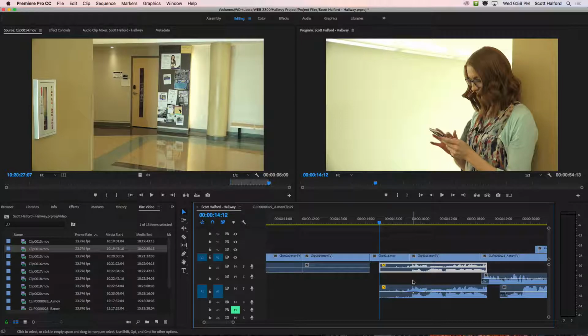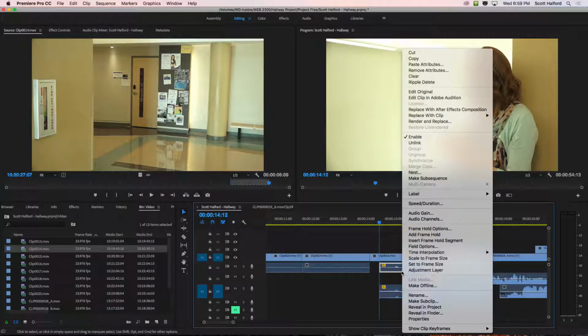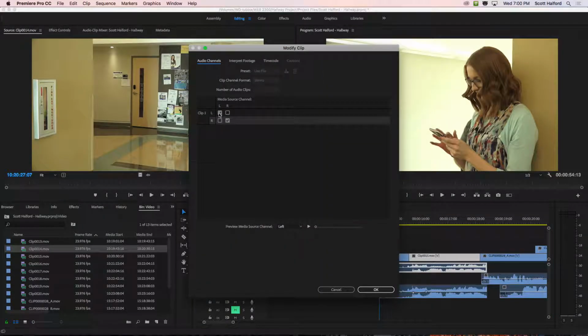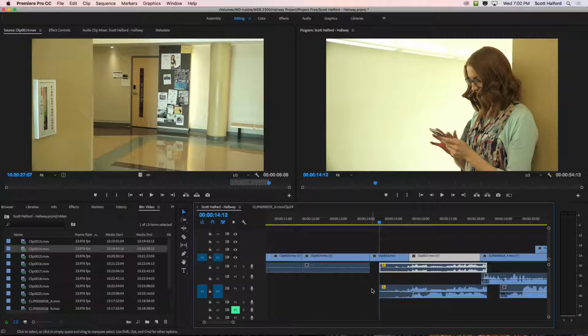Now what we need to do is tell this clip to only play her audio, and this clip to only play his audio. So right click on the top one, go to Audio Channels, and instead of left and right, say both left. Click OK. Do the opposite for the duplicate.